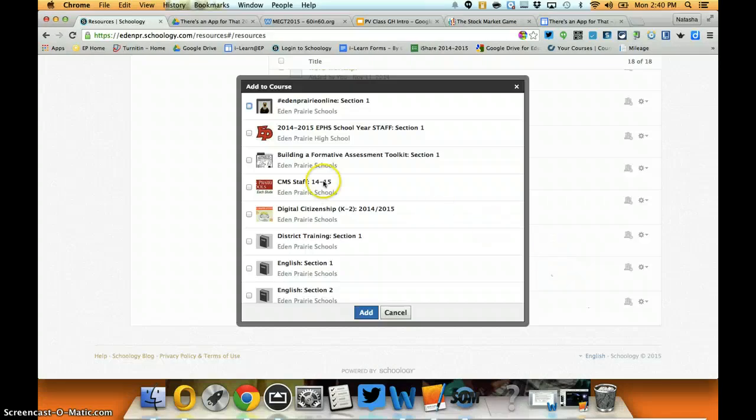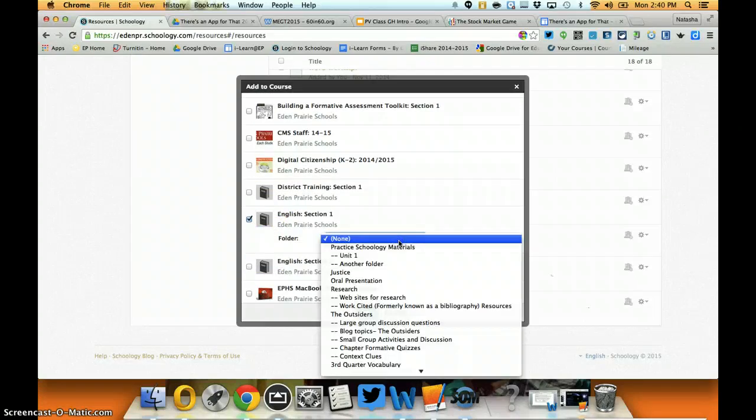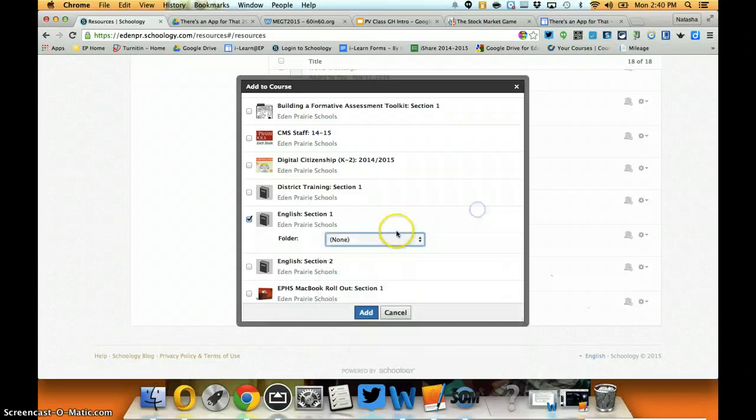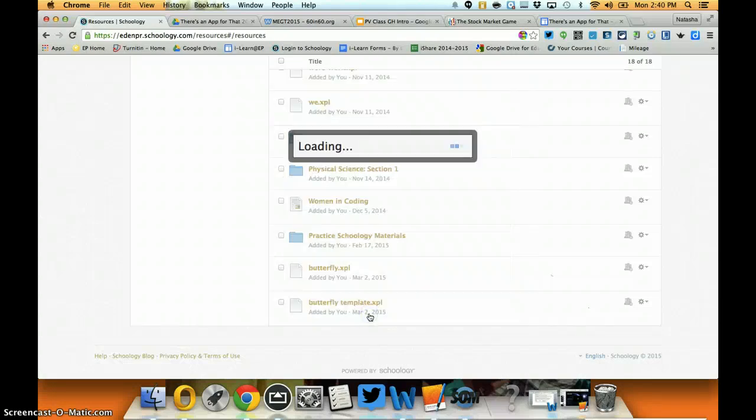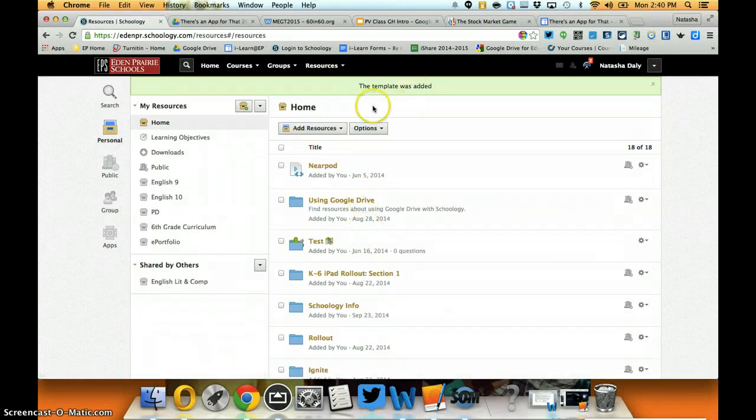From there, it'll pull up the list of all the courses I am enrolled in Schoology, or I am an admin for, and I'm going to click English Section 1, and it will ask me, do I want to put this into a folder, or do I want to put this somewhere else? I'm not going to put it anywhere for right now. I'm just going to leave it in None, but if you already had folders created within your Schoology course, such as a science folder or a life cycles folder, you could just move it right there, and then your students will be able to access it. So let me go ahead and click Add, and it says the template was added.